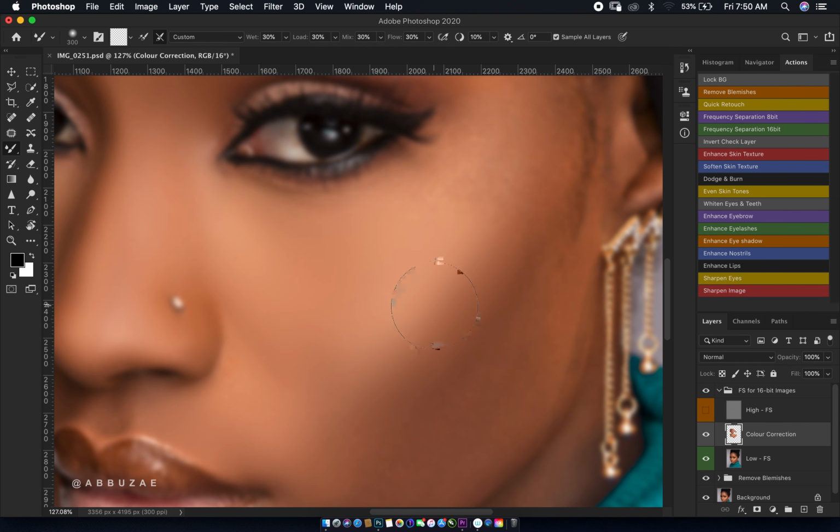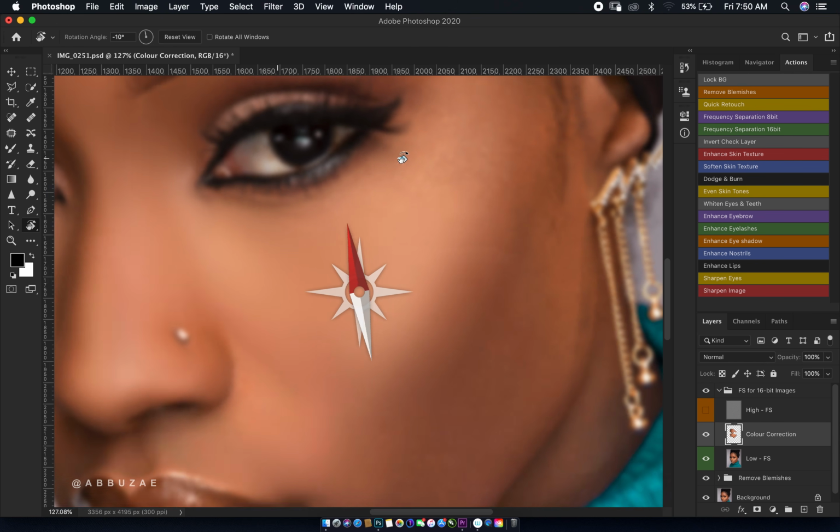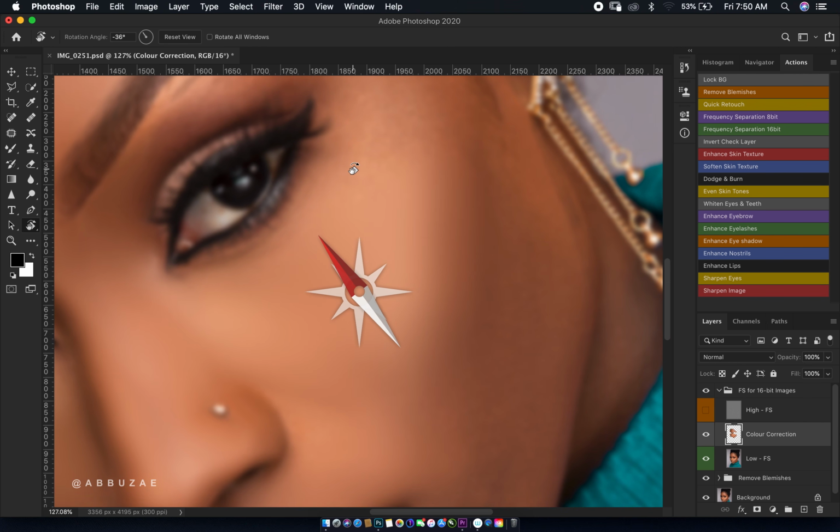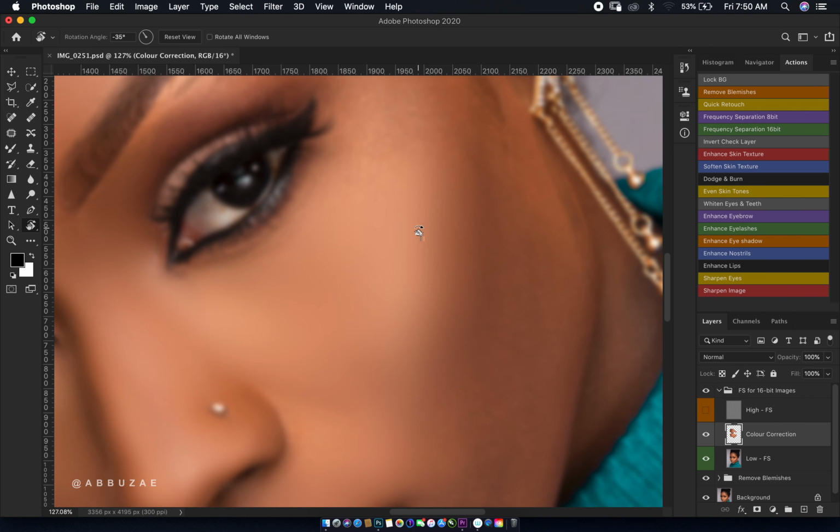And for those that are having issues moving their wrist when brushing areas that are not pleasant to twist their wrist, what you can do is just hold your R and then rotate your canvas, as you can see, and then you brush.